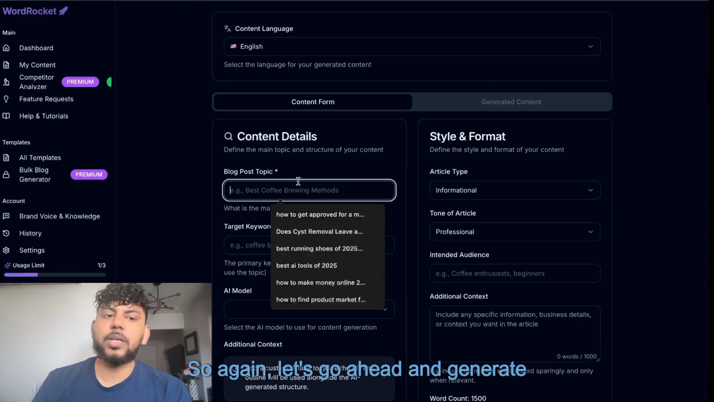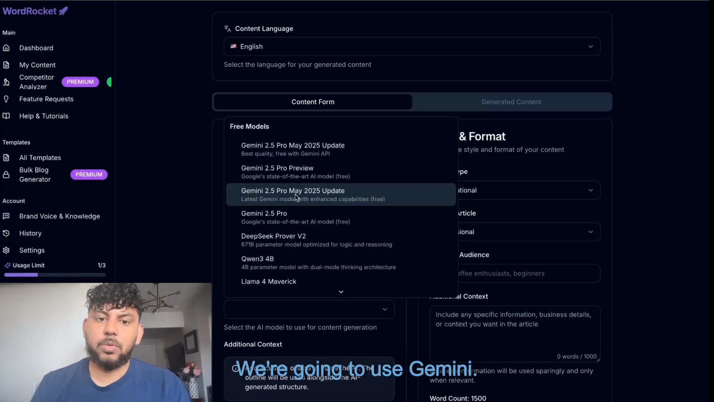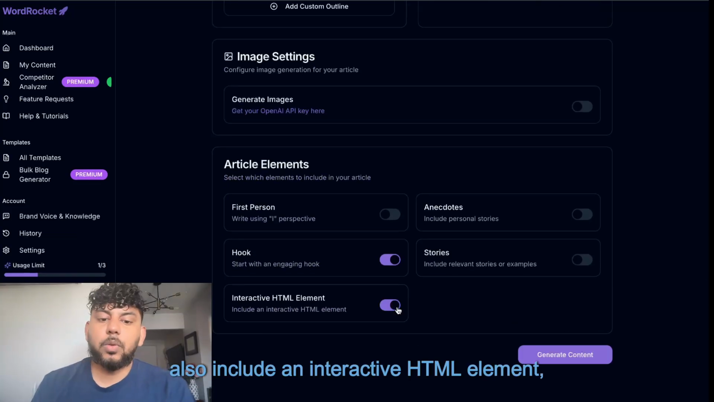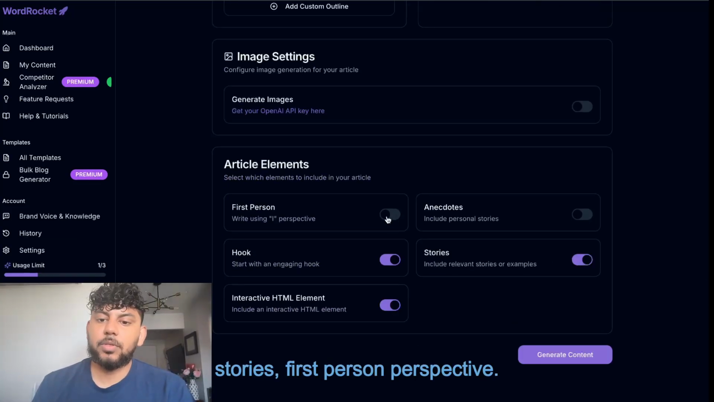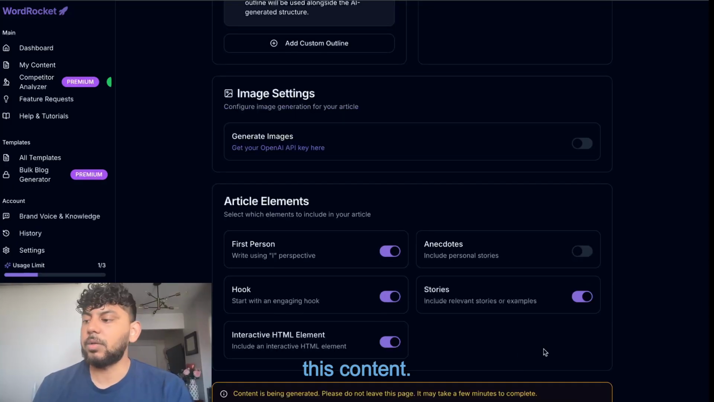So again, let's go ahead and generate another article. Best AI tools of 2025. We're going to copy that over. Again, we're going to use Gemini. And then we're going to also include an interactive HTML element, stories, first-person perspective. Let's go ahead and generate this content.